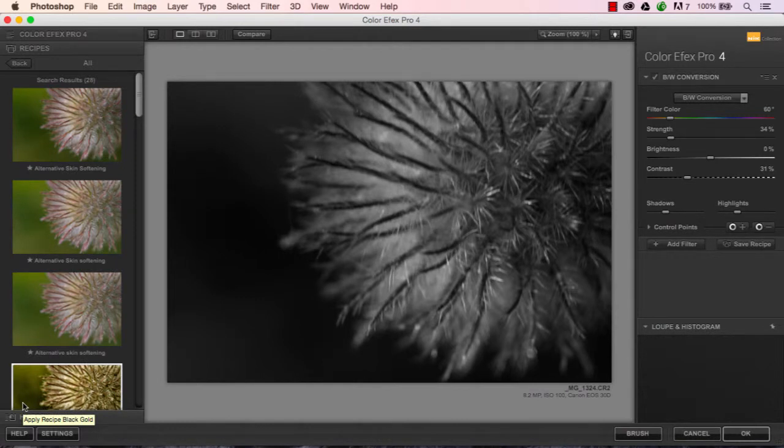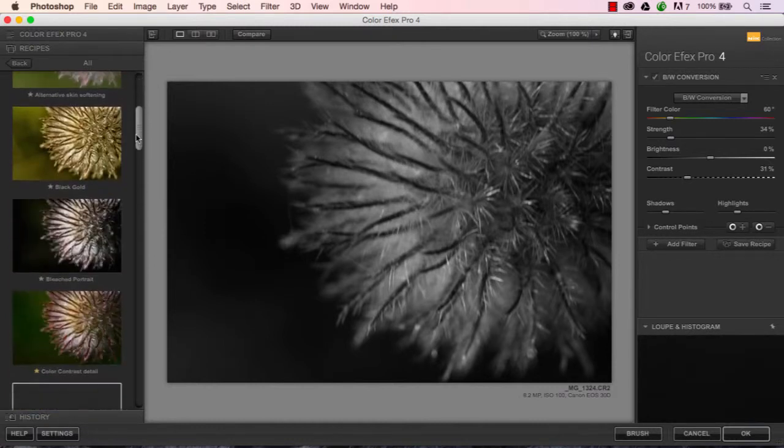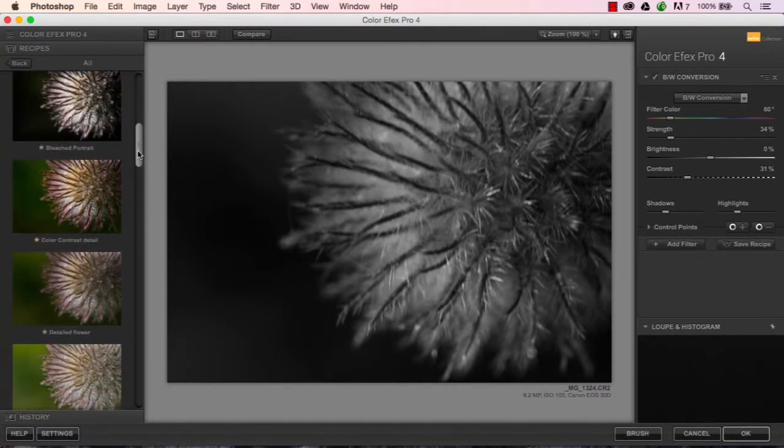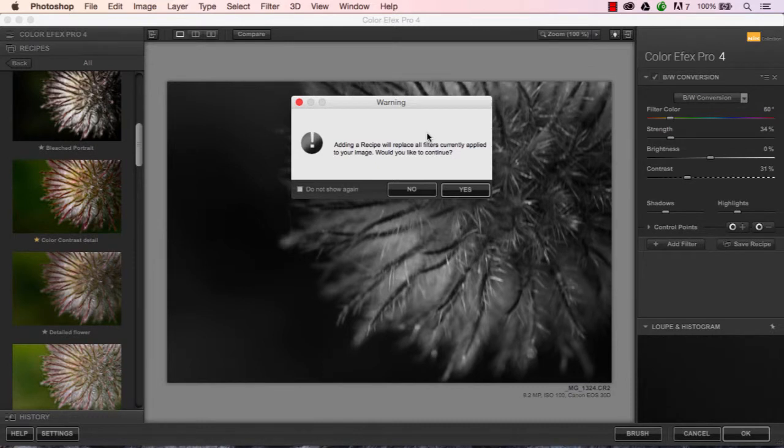Recipes can be a single filter with select adjustments that you like for that particular filter, or they can be a stack of filters, so more than one filter applied to create an effect. So if I come scrolling down here and say I go, oh, I like this Color Contrast Detail stack, I'll click on it. It'll give me a little warning. It'll tell me adding this recipe will replace the filter we already have. So it'll eliminate that filter.